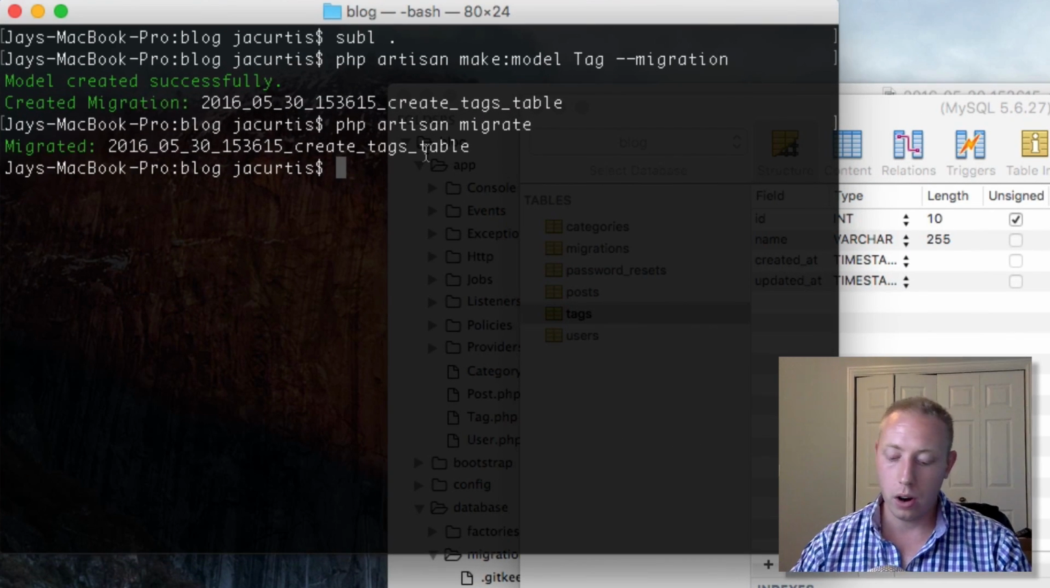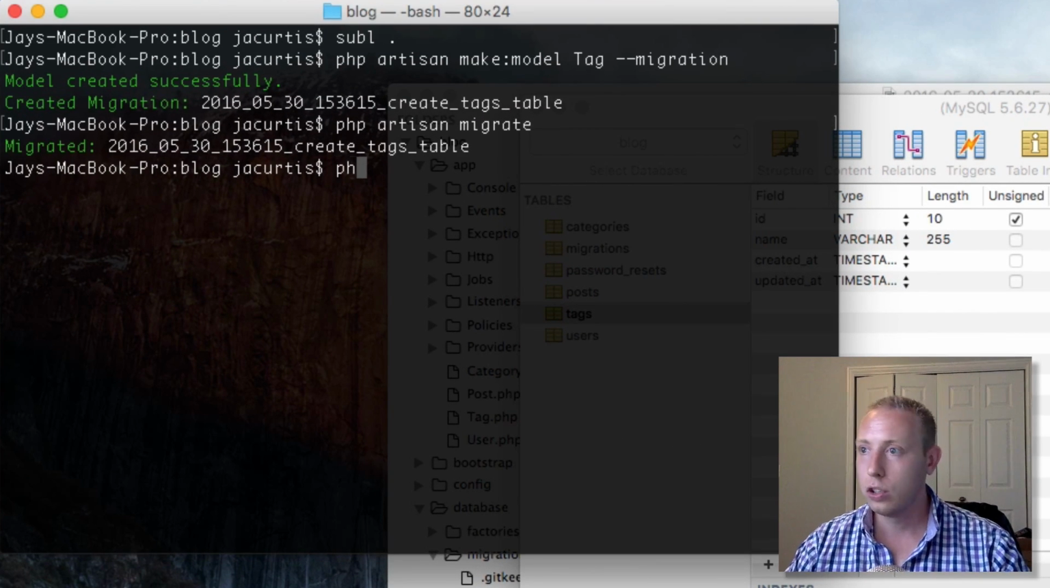So we're going to come over here to our terminal, do PHP artisan make migration, and then we're going to call the migration create post tag table.